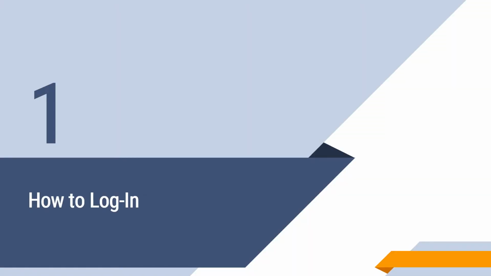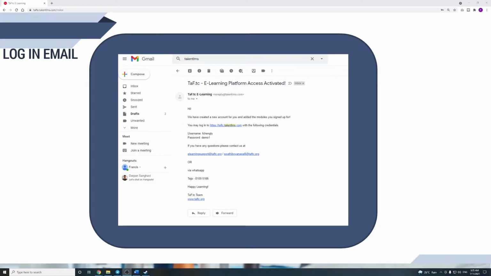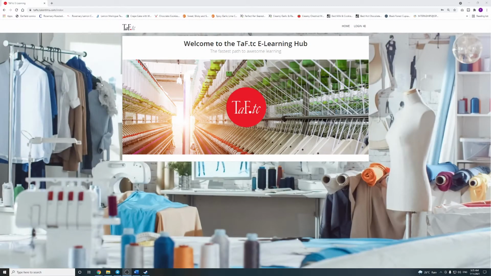It is relatively easy, as you'll be provided your email, the login ID, as well as a password for your account. Inside the email that you receive, there will also be the URL link to the TalentLMS website. Once you click on that link, you arrive here.